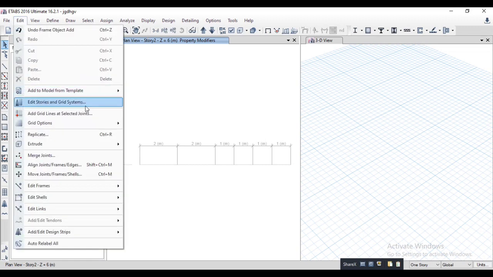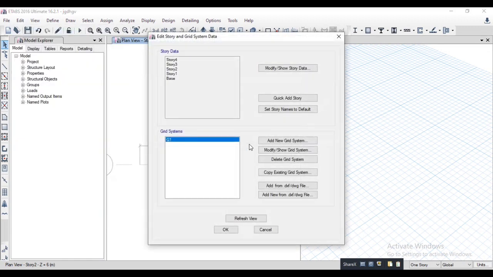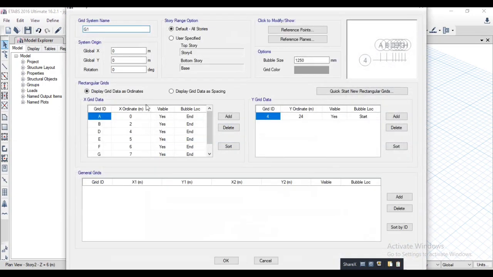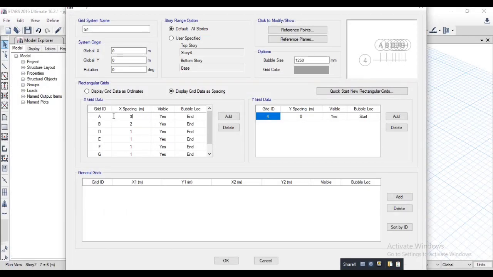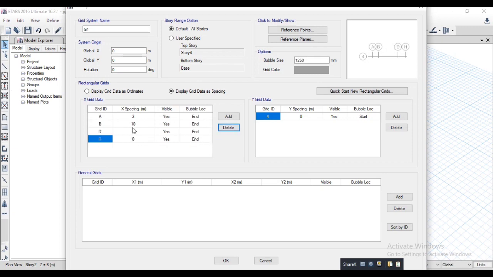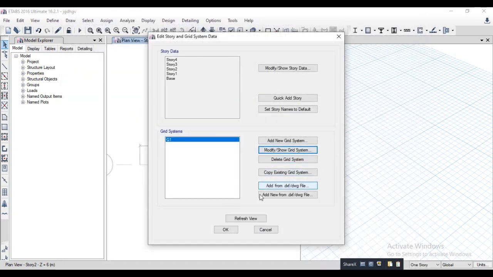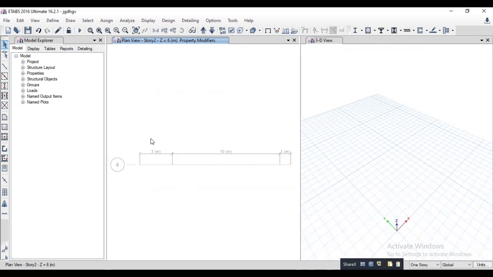Then go for edit stories and grid system, modify, show grid, display grid. Let me check the 3, 10, 1. Delete, 3, 10, 1, 1, and then go for OK. You can see here the spacing value is successfully assigned.